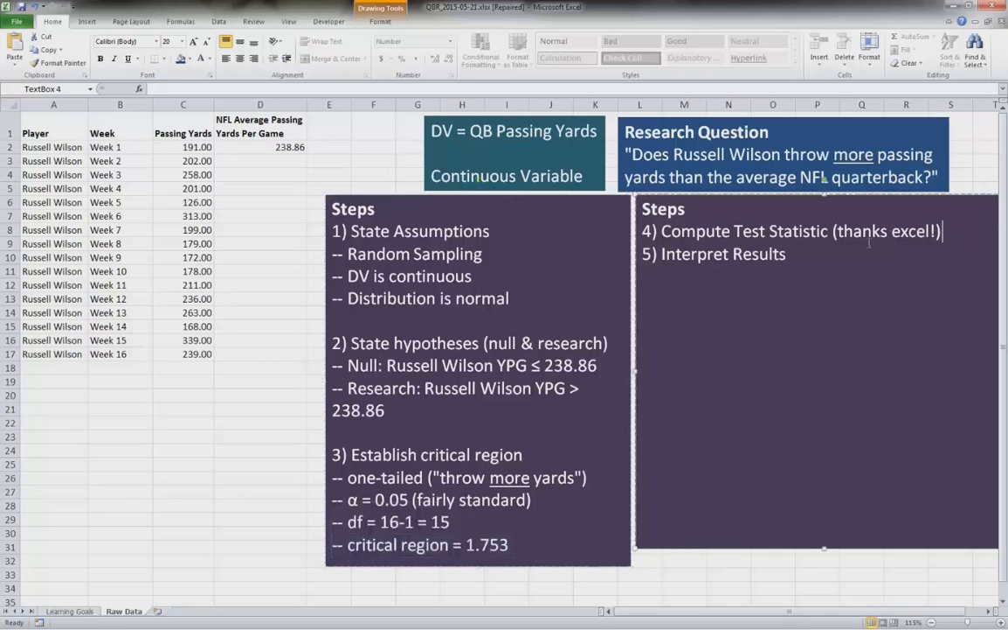Now we're going to compute our test statistic, and that's the big thing that we're looking for here.